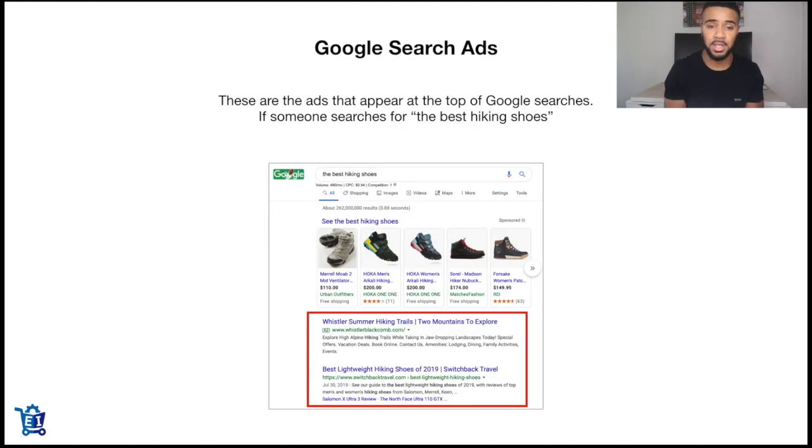Now, Google search ads are the ads that appear at the top of Google searches. If someone searches, for example, the best hiking shoes, you'll see that first, the images that are showing up are actually Google Shopping ads. We'll talk about that. But if you keep scrolling down, the first thing you're going to see at the very top is actually an ad. So you see that Whistler Summer Hiking Trails. You can see right under the word Whistler, it says ad. That's a Google search ad. The one at the bottom, I have it highlighted, but that's a mistake. That is not an ad. That's a regular listing.